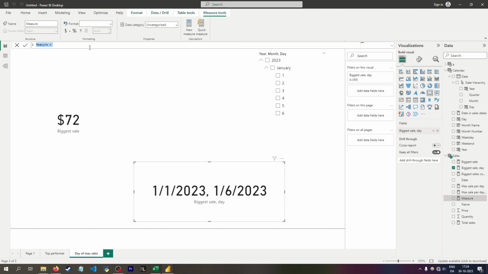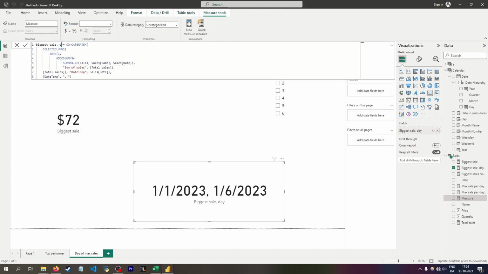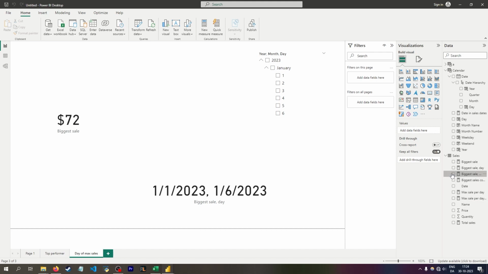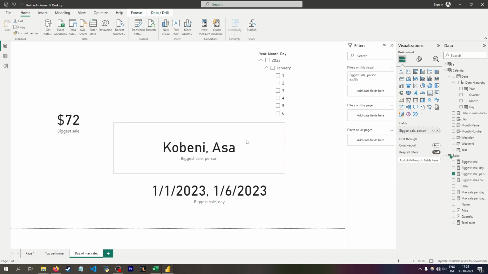Again, a new measure, and then I can copy paste that. So that will be person instead of day, and then I want to still do this and sum of sales, but not date temp. I want it to be person. That would then also be name, and then this should be person temp. So now this should be Asa and Kobeni once I add it as an actual card. So these were the 2 people that had the biggest sales, and these were the 2 days they happened, and then the biggest sale here.